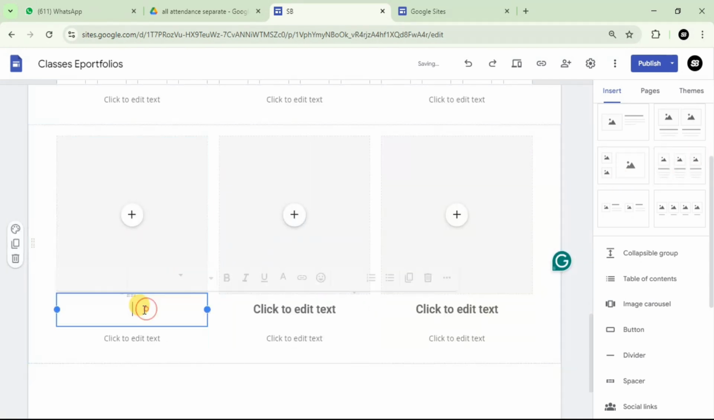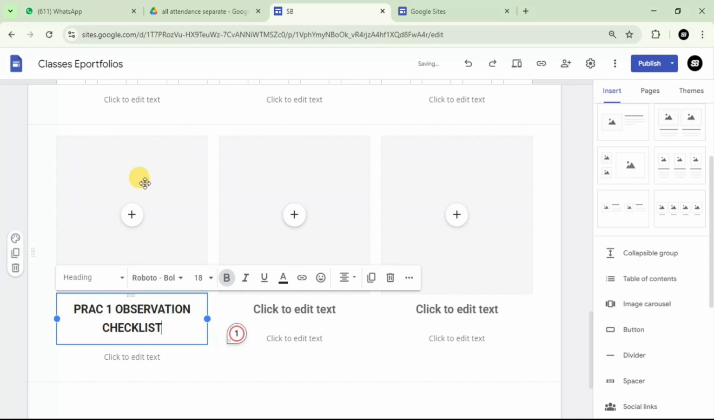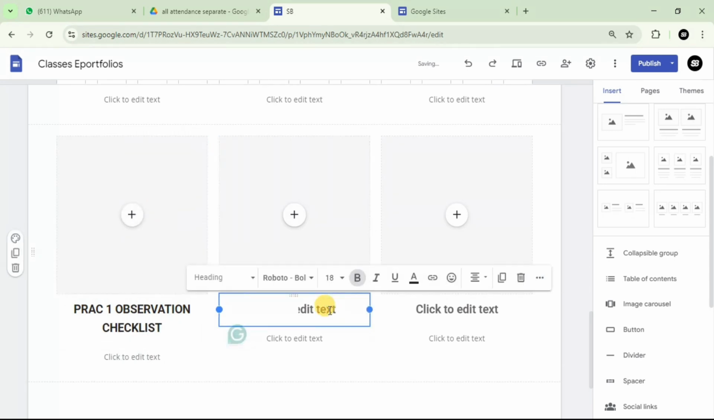Then of course you must have the observation checklist for prac 1 observation checklist. So how we are arranging this one, we'll have 3 rows. But there's a better way in which you can do this.